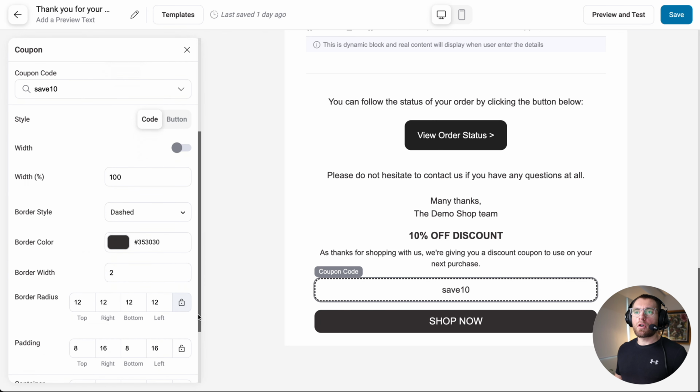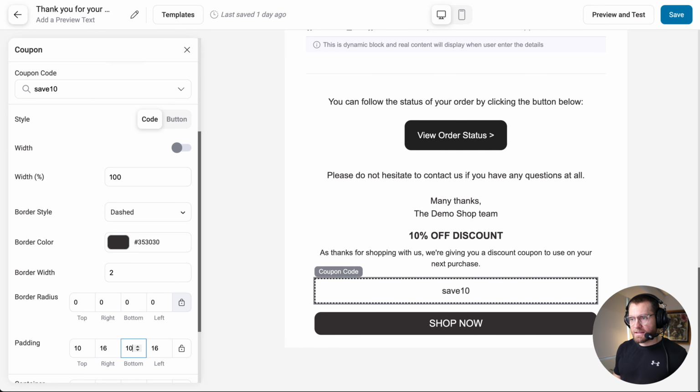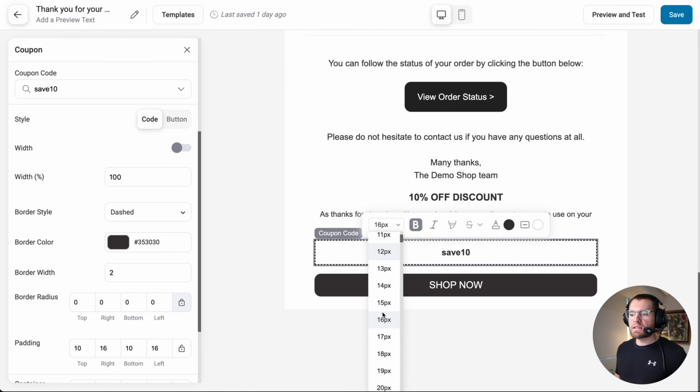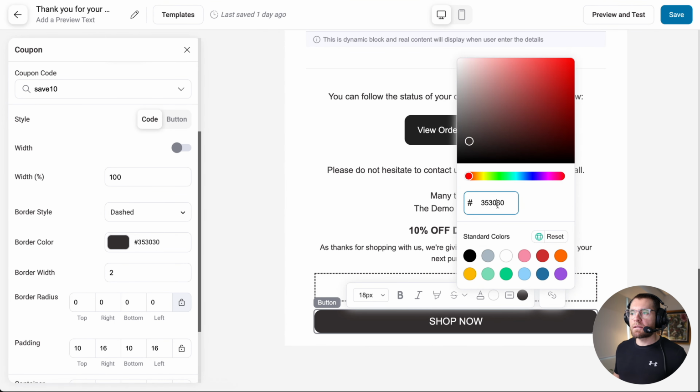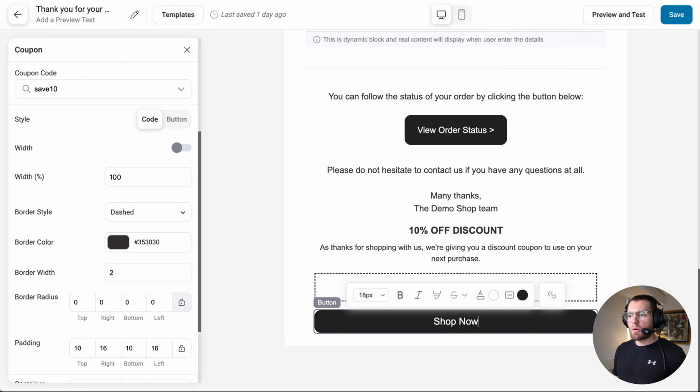Coming down, we go to the style settings. And we can firstly style the coupon code. And for today's example, we want to remove the border radius, increase the padding on the top and bottom just a little bit. And then we want to make this text bold and increase its font size to maybe something like 20 pixels. For our button, we will change the background color to be our charcoal color that we've been using. The text will say shop now.